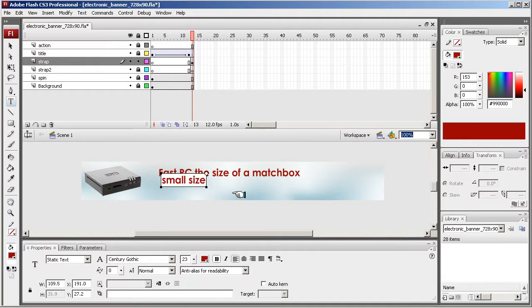Small size. Very. Select that text and reduce it down in size to 17 and put it underneath just there. Now at the same time I might as well use that text. Remember I'm doing it now before I do the motion tween, because after I've done the motion tween I can no longer take that text and copy it.